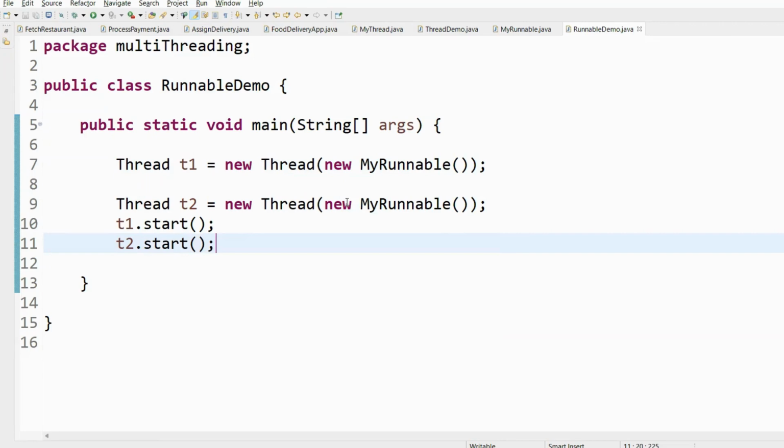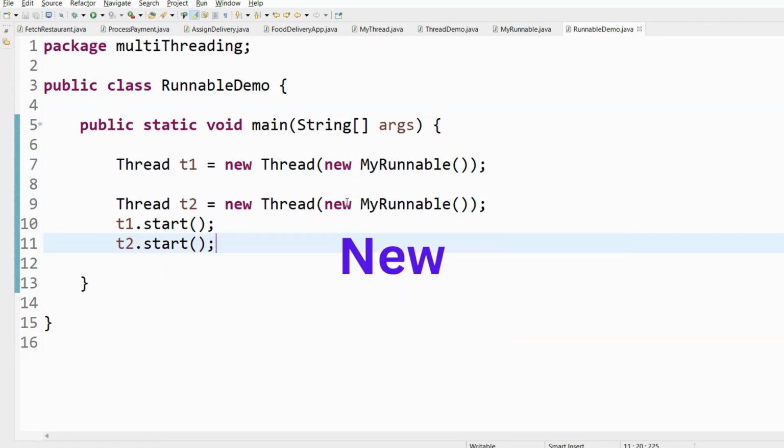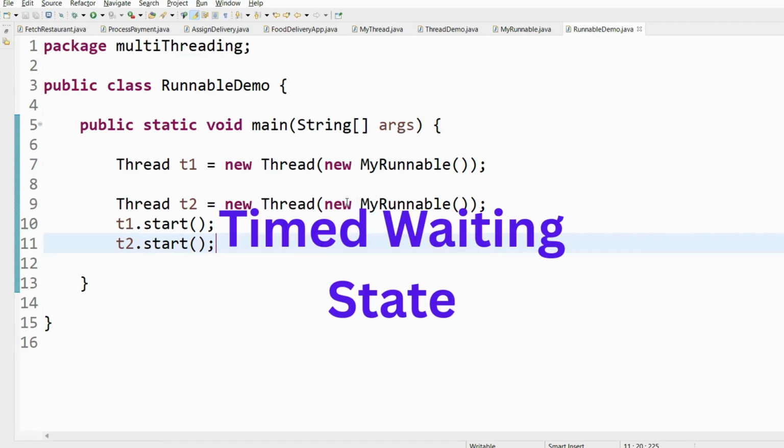Now we'll understand the thread life cycle. In the thread life cycle we have New, which means the thread is created but not started. Then we have the Runnable state, where it's ready to run but waiting for CPU allocation. Then we have the Running state, where the run method begins execution. We have a Timed Waiting state. We add a Thread.sleep for a particular number of seconds, and that is the Timed Waiting state.